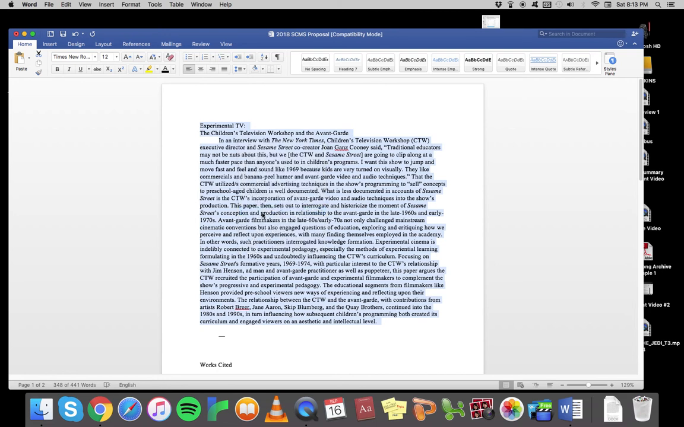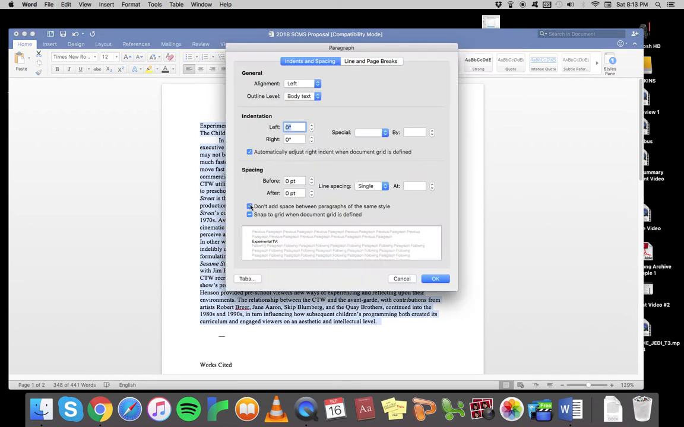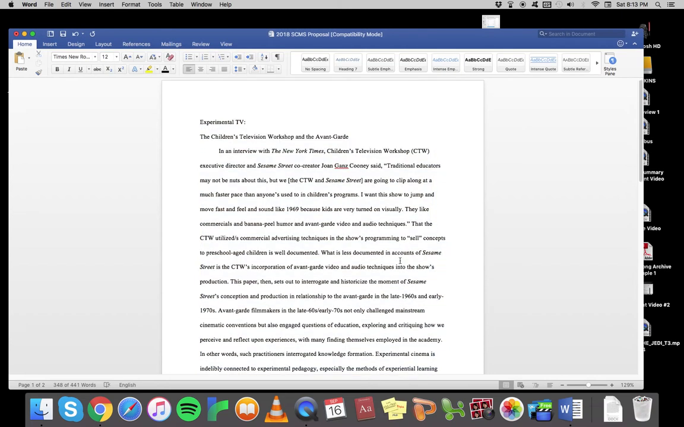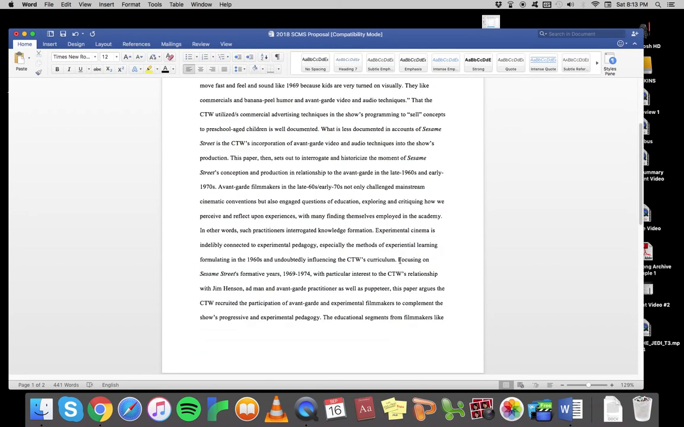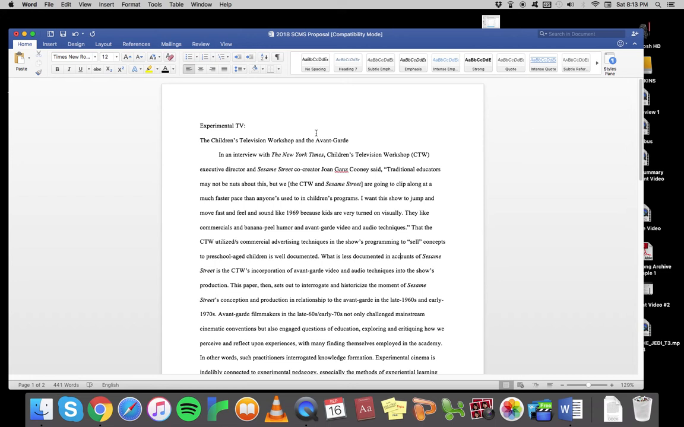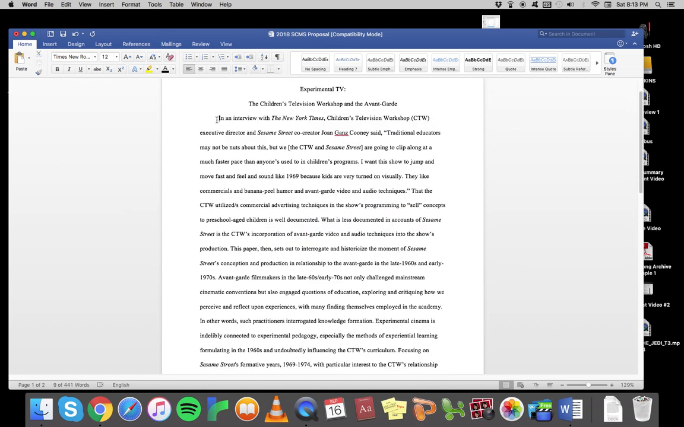Let's go to paragraph, and always click on don't add spaces between paragraphs of the same styles, because sometimes it creates this extra space between paragraphs that's unnecessary. So just make sure that you click it, and let's double space. Perfect. Now our essay is double spaced, but our title is not centered. We need to make sure that our title is centered and everything else is aligned left with the proper indentation.